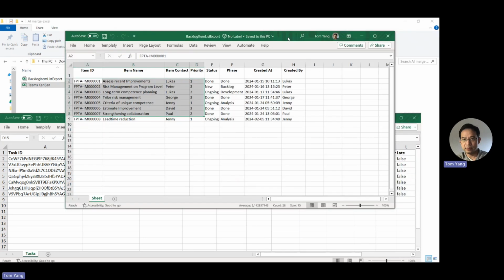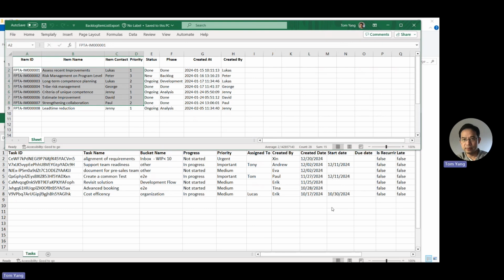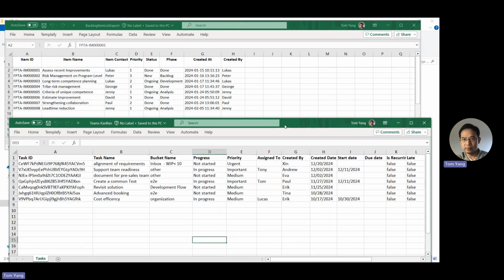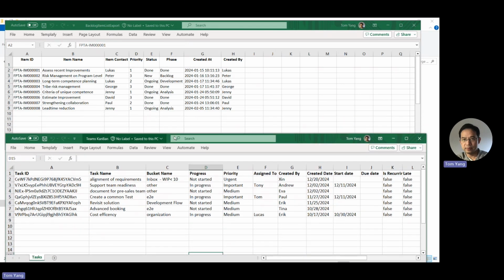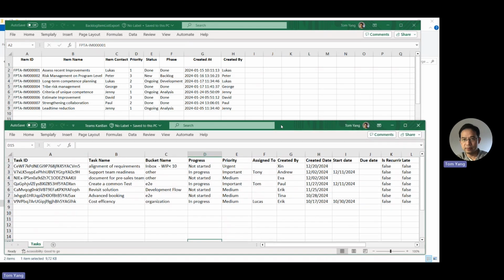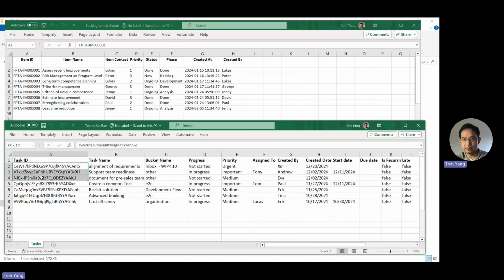So from the first file, we have item ID, and in the second file we have task ID. After the merge, we want to keep the ID, but we should give it a new name, like just call it ID. Then when we merge the first file, we copy the item ID to the ID column. When we merge the second file, we have a task ID.